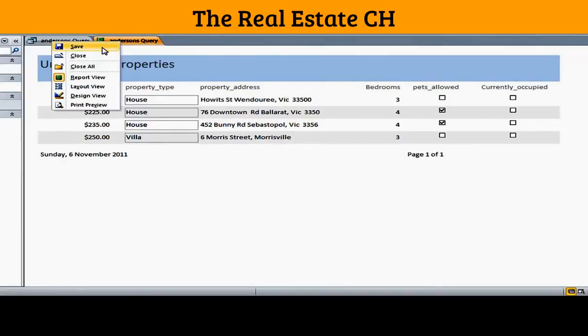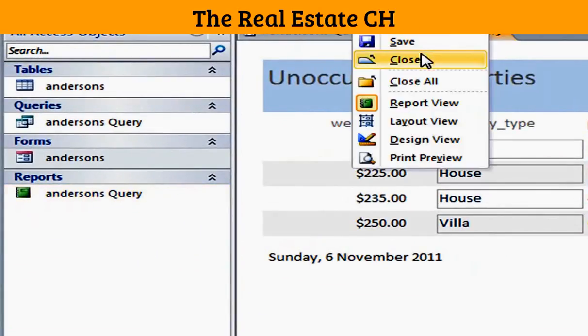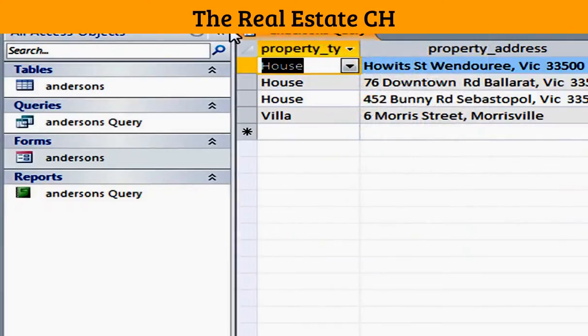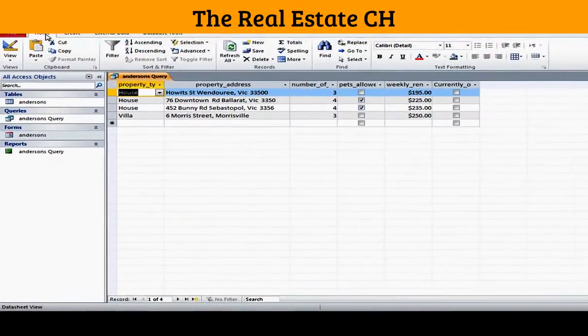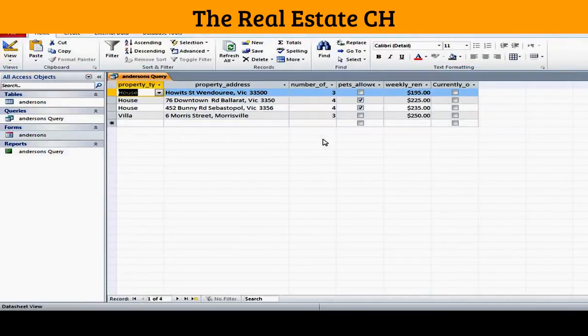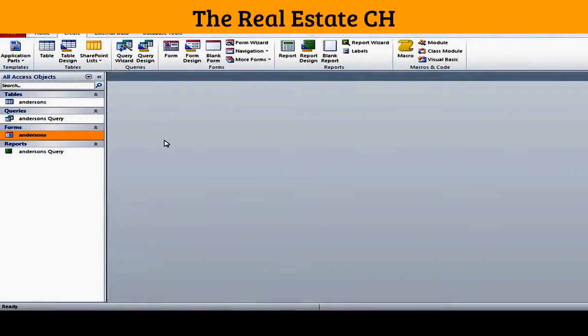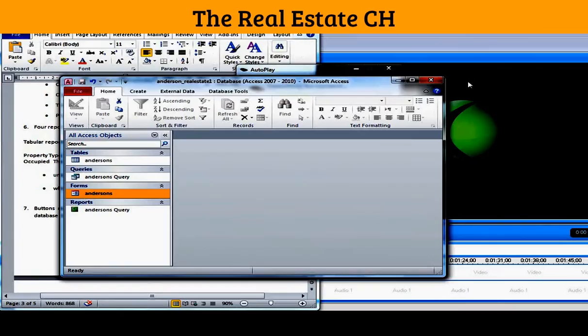So I'm just going to save that, and again that comes up there as a report, and I'm just going to close that now. So just going back through that, I created the query. You'll recall the criteria for this query was, is it currently occupied, equals no. So the criteria was equals no, those properties that weren't currently occupied. And when I ran that using the little exclamation mark, these were the results I got. Okay, now I'm just going to close that one, and I'm going to do a new query, going back to our sheet again.